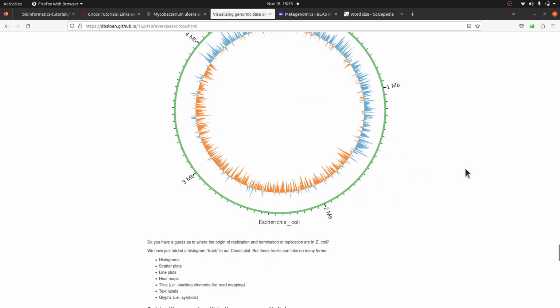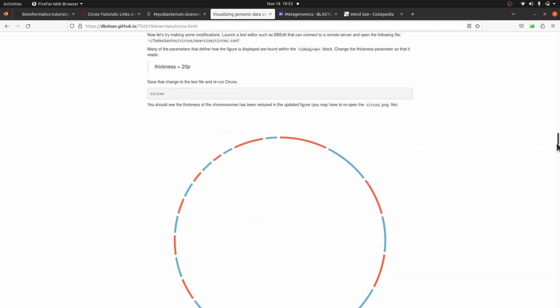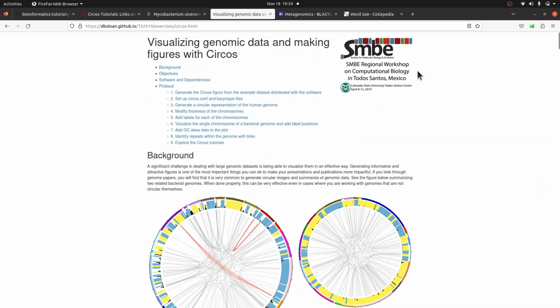Here they use a different organism. I'm going to use a different organism. So the visualizations may differ a bit, but the principles are the same. That's what matters. I'll leave the link to this page in the description box.